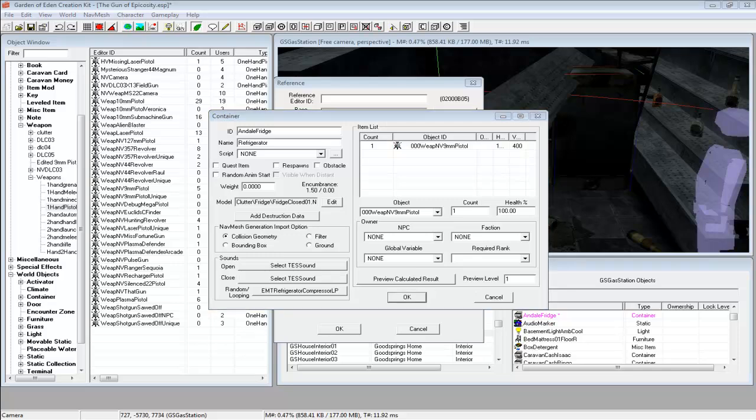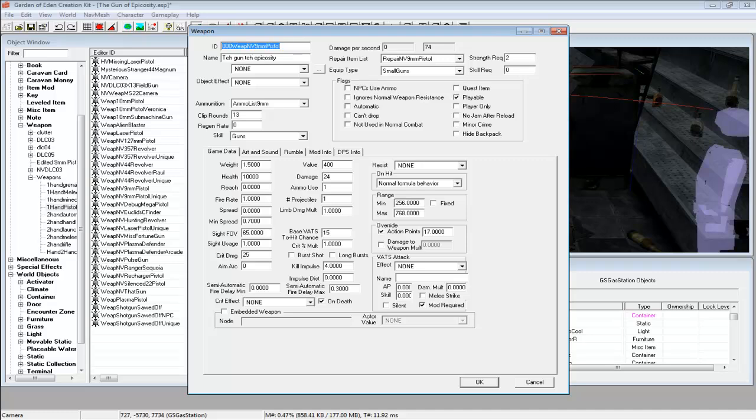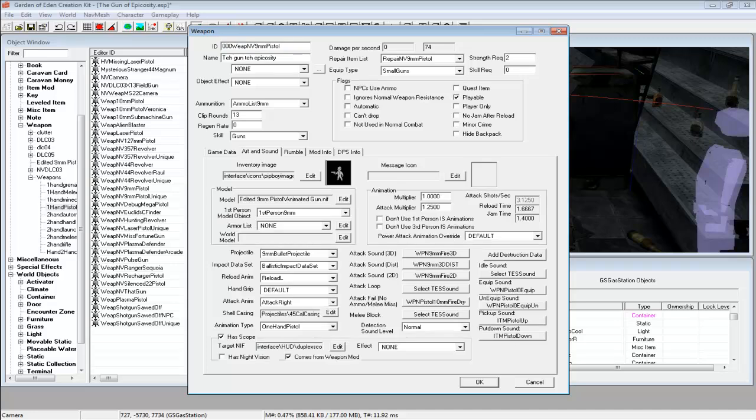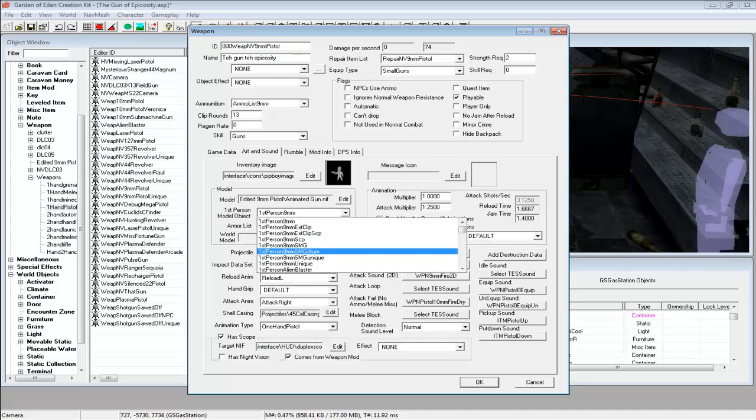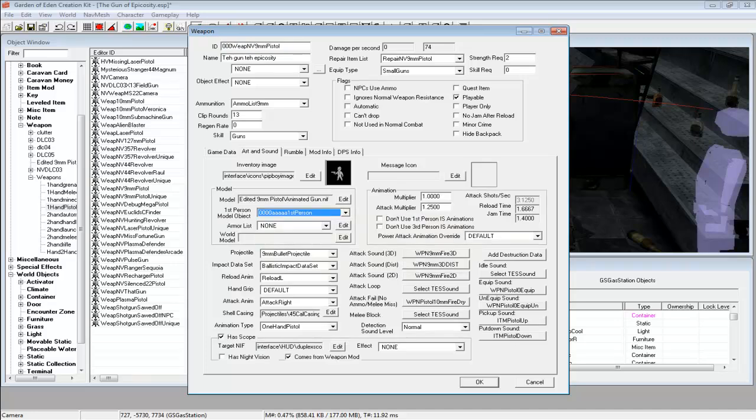Alright, so now that we're in here, we need to go in here and check what we did wrong. And go to art and sound. Ooh, there it is. Here's our mistake. We've heard my mistake at least. I forgot to change this.